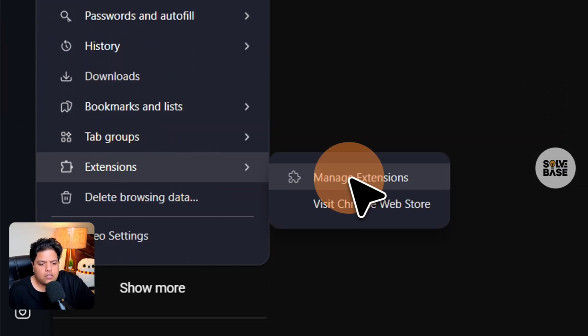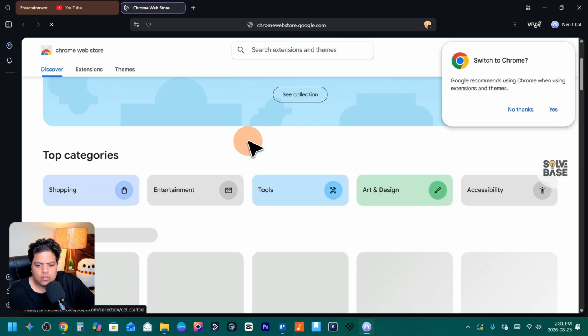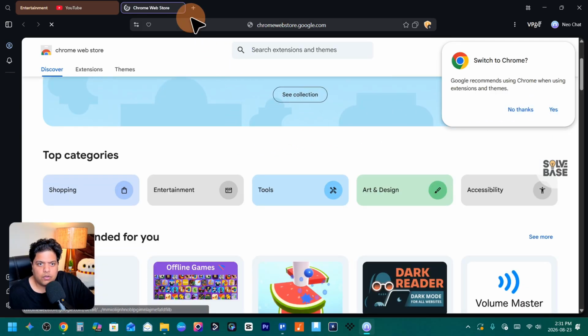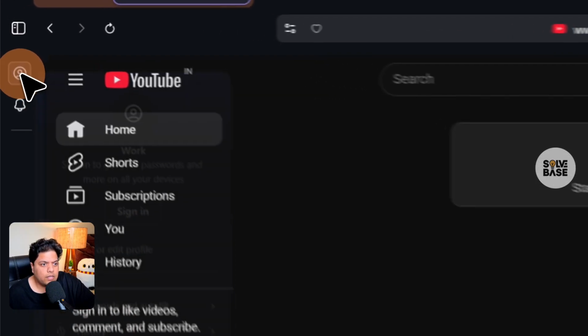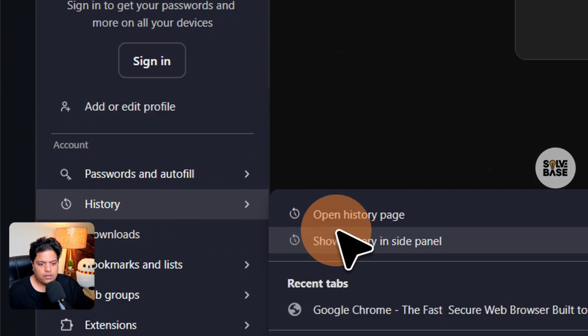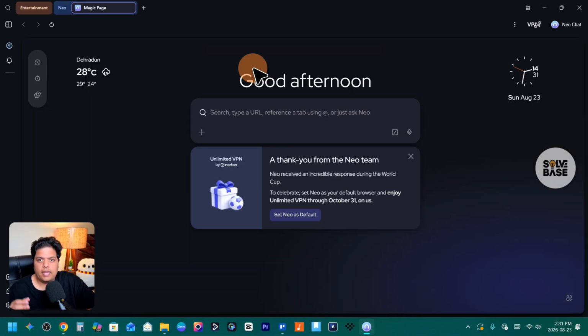It's a Chromium-based browser, so you can manage extensions, visit Chrome Web Store, and install the Chrome extensions on your Neo browser. If you want to check your history and such, you can go over here on the left-hand side, and then you'll find your history, downloads, bookmark, and a lot more. And yeah, that's it. That's how to install Norton Neo on your PC or laptop.